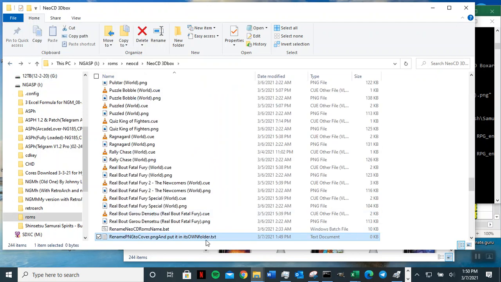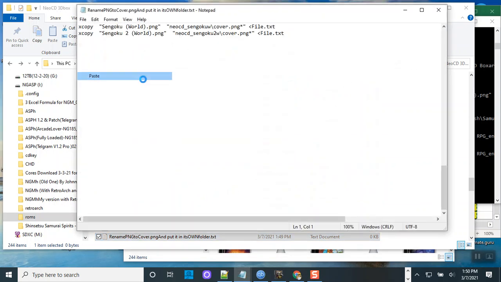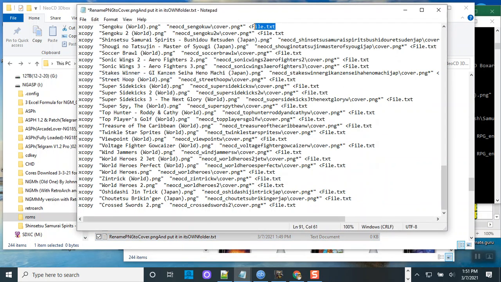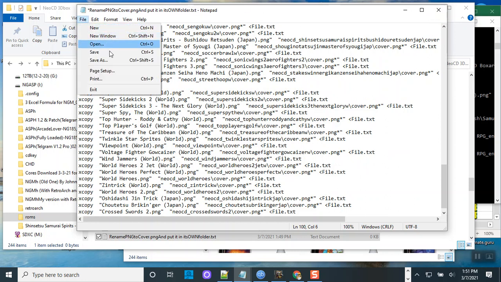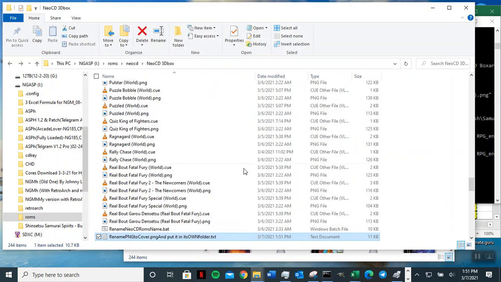Okay, so here's my batch file. So I'm going to rename the PNG into the cover.png and then put it in its own folder. So now double click this. I'm going to paste the command that I just did. Now remember, you need this file, otherwise it's going to have issues. Okay, so we're going to pause it so we can check what it looked like. Let's pause it over here. PAUSE. Okay, then we're going to save it. All right, so that is saved.